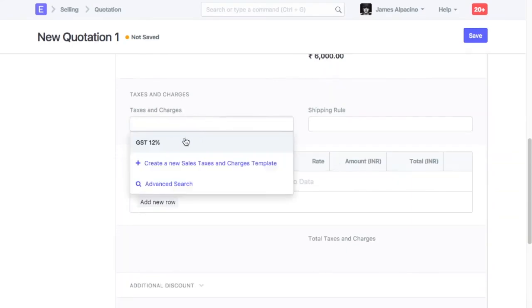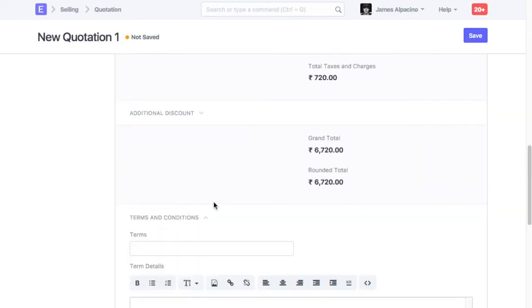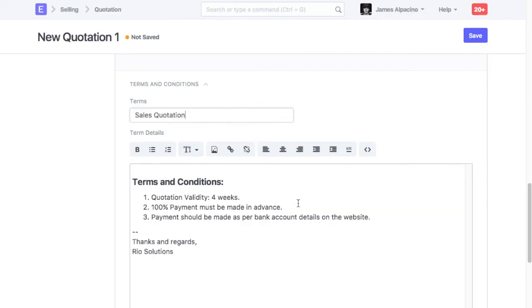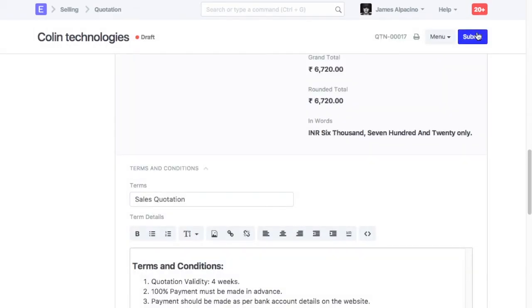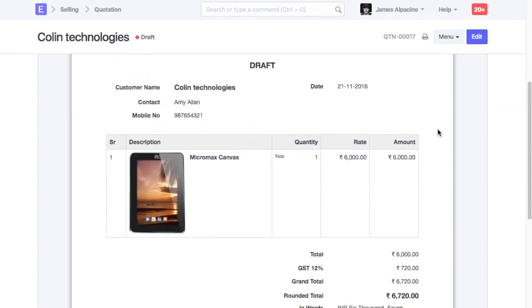Select taxes to be applied on the items from here. Select terms and condition template. Save your quotation. Let's check preview for this quotation. This is how your quotation will be formatted and emailed to the lead or a customer.